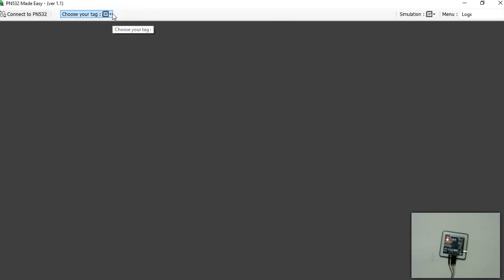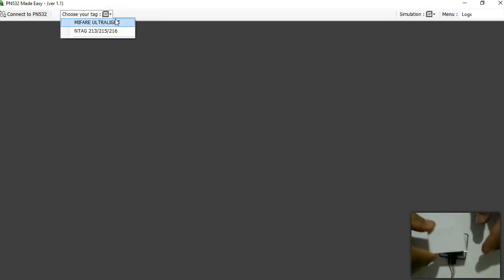The next thing is I'm going to choose the tag. So before I choose the tag, since we have just got a bare board, I'm going to place a paper bridge. I've taken this MIFARE Ultralight because I've been mentioning this tag for a couple of years. Ultralight is one of the tags every beginner should start with because it has a very simple structure and is very easy to understand.